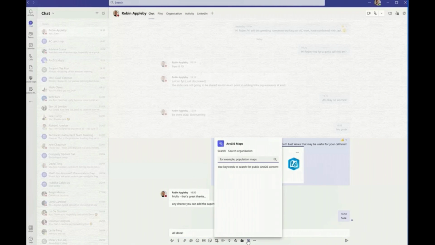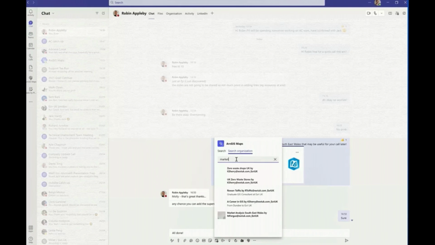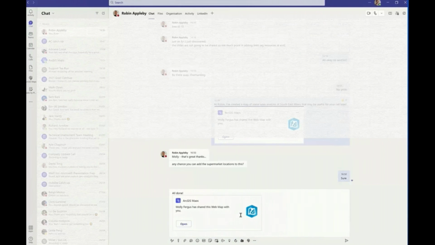So we're all done with minutes to spare. I'll simply alert Robin of this and include this again. And now, Robin's ready to take the meeting by storm with the last one, I swear, showstopper of a map.